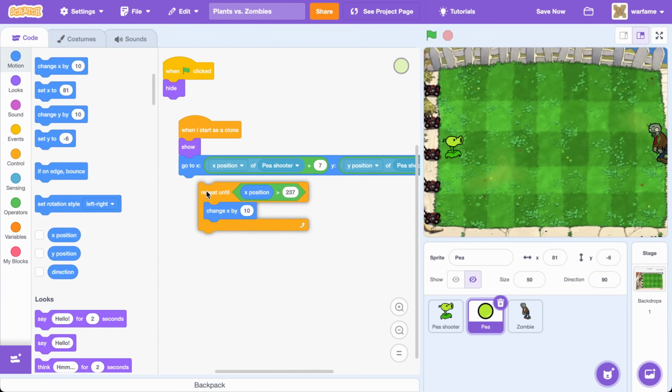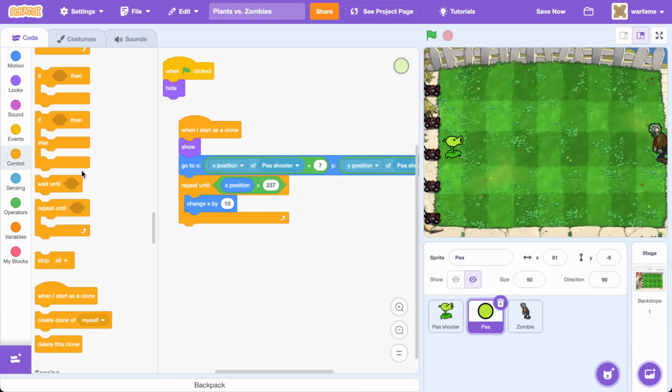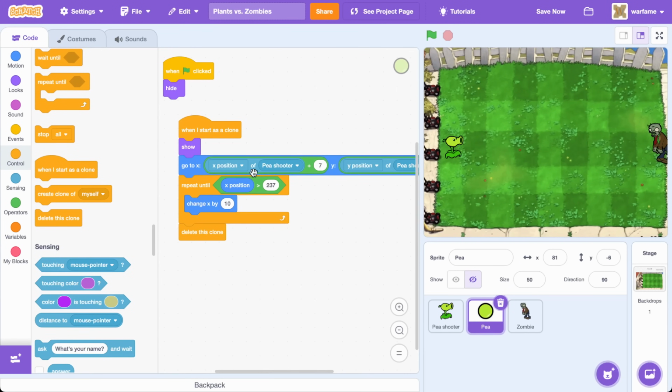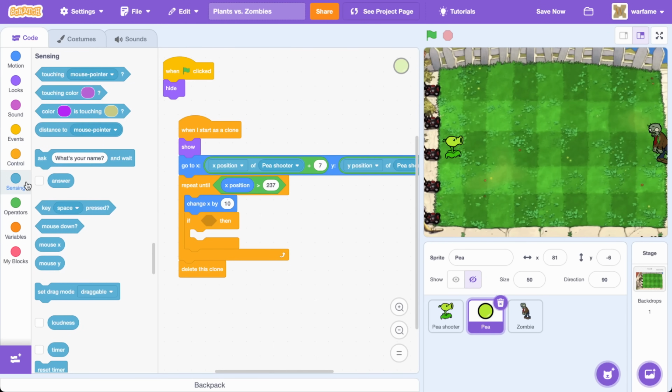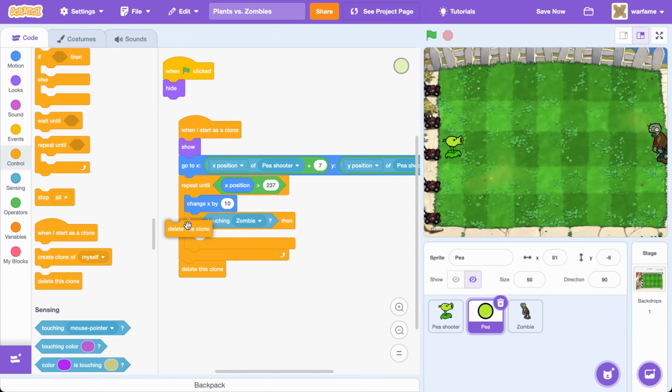So after this repeat until loop, let's go to control and then just delete this clone. Alright, now they get deleted once they reach the edge of the screen. Now we also want these pea clones to be deleted once they touch the zombie. So inside of this repeat until, let's grab an if, and go to sensing, and check if touching zombie. Then let's go to control, and delete this clone. So now it should remove itself once it touches the zombie, just like that.